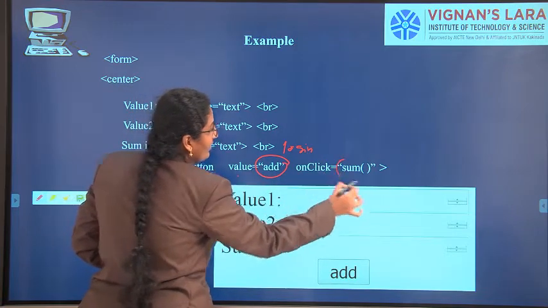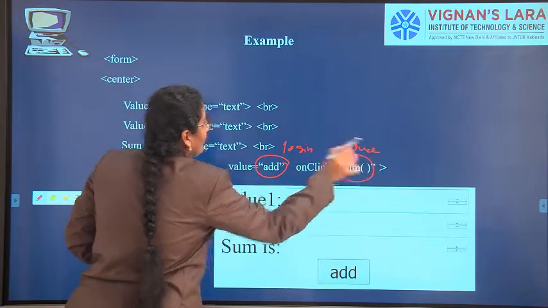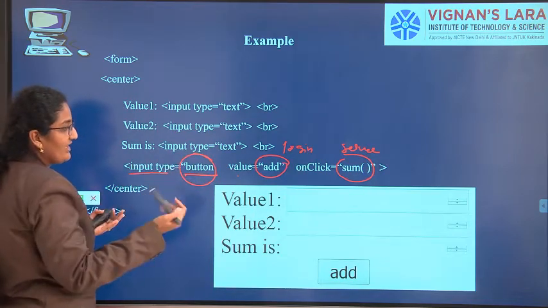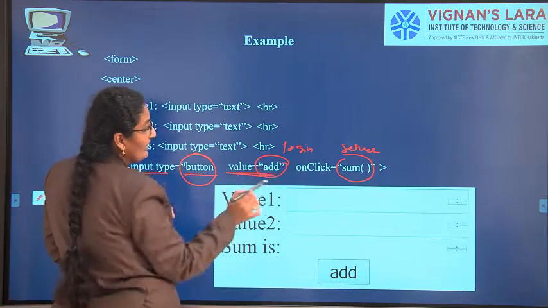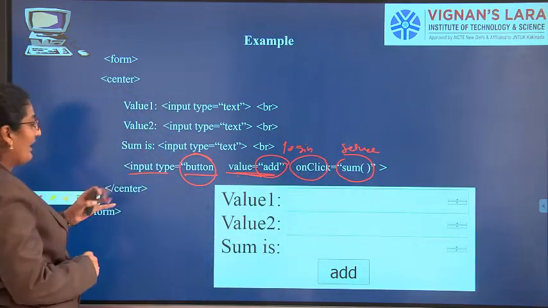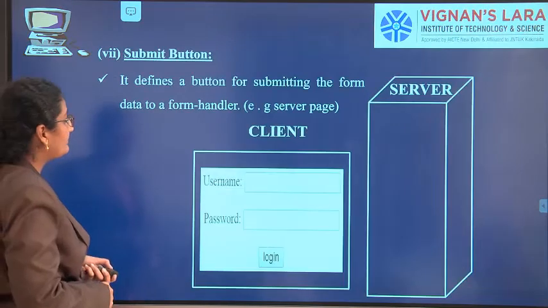On click, what will it do? It will go to the server. So the input type is always button. What it should display is given in the value, login. On click, what action will it do? It will redirect to the server. In the same way, we have generated the login button also.